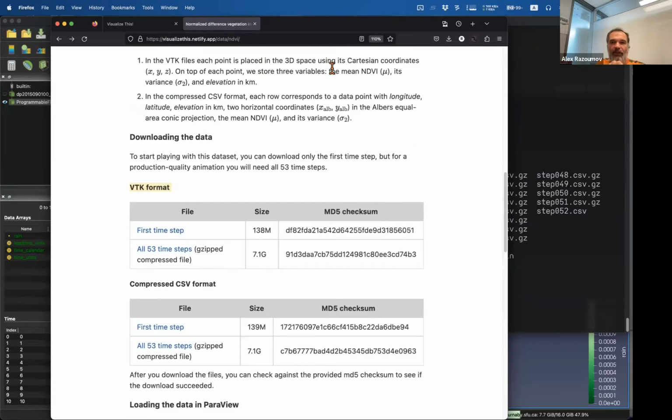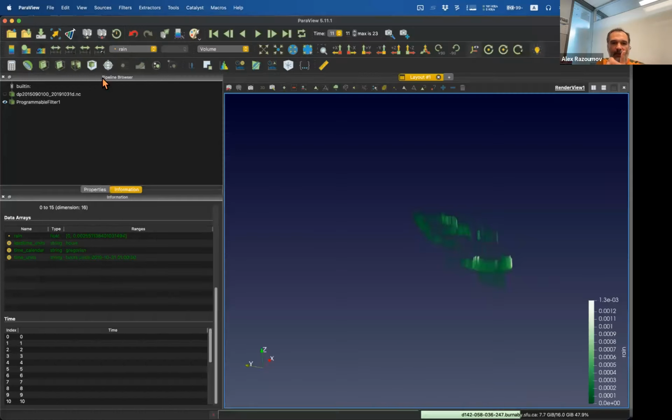And each point has several variables stored on top of it. So you have the mean NDVI index, the variance, as well as elevation in kilometers. So let me show you how to load this inside ParaView.